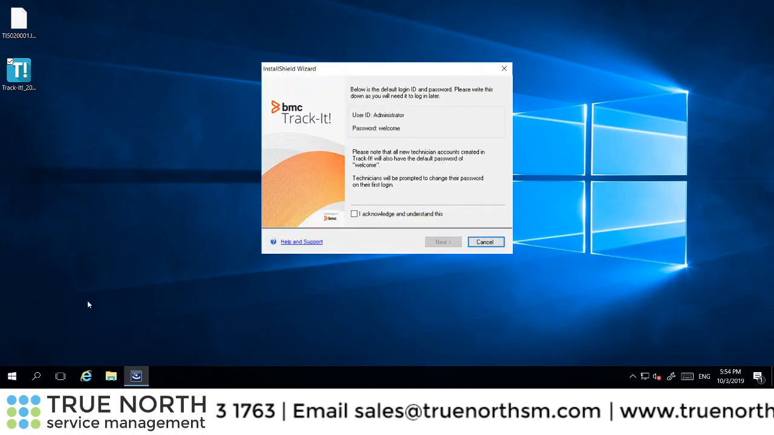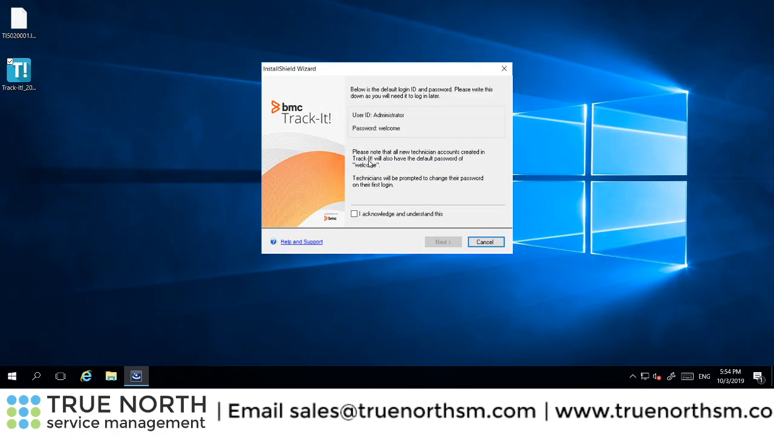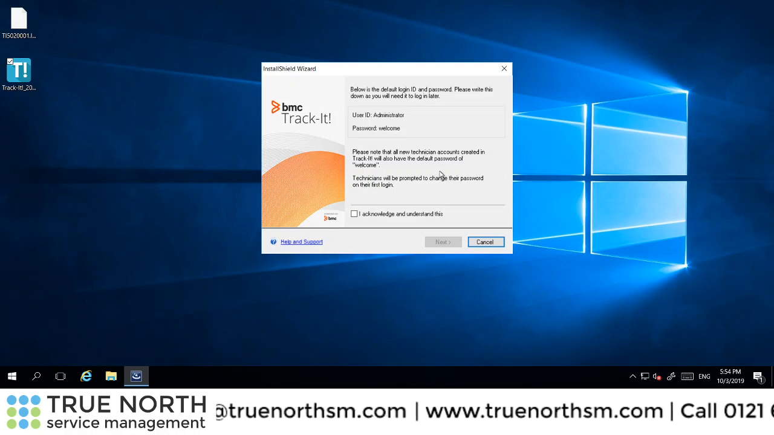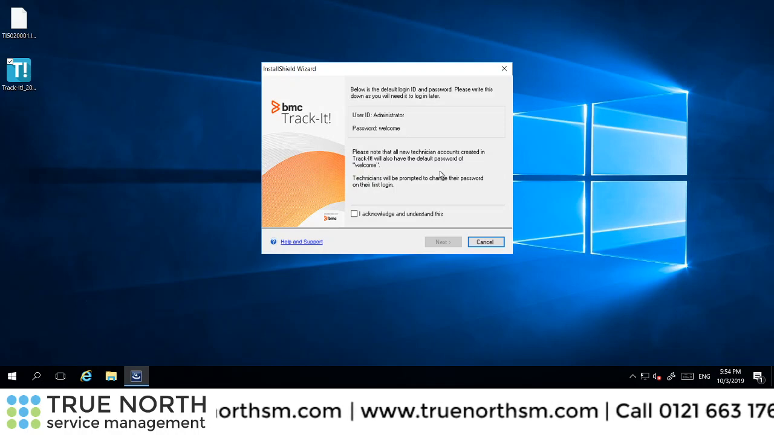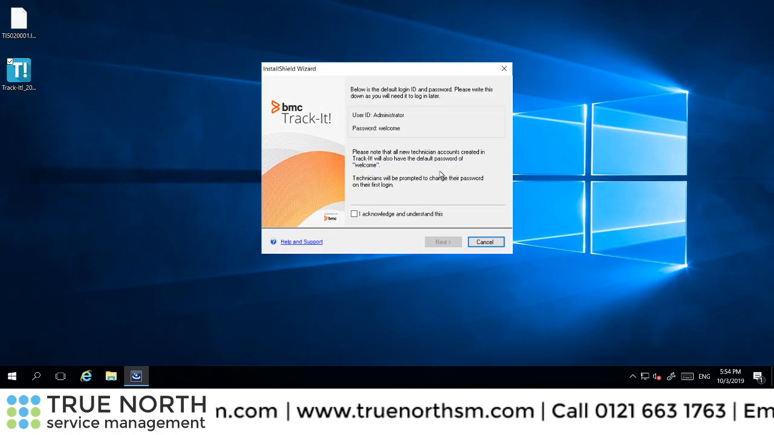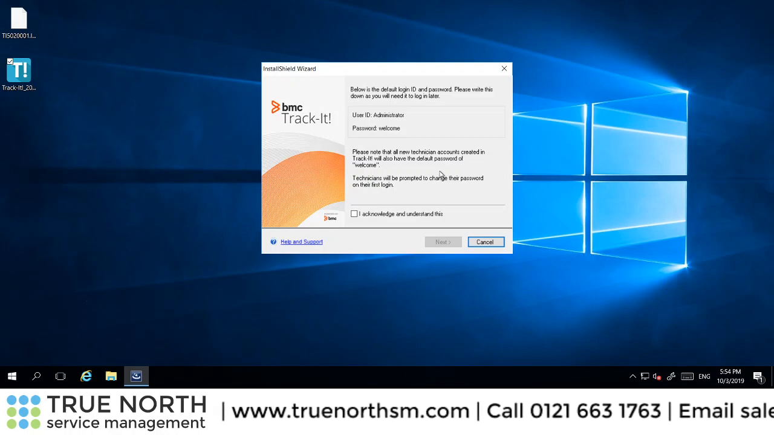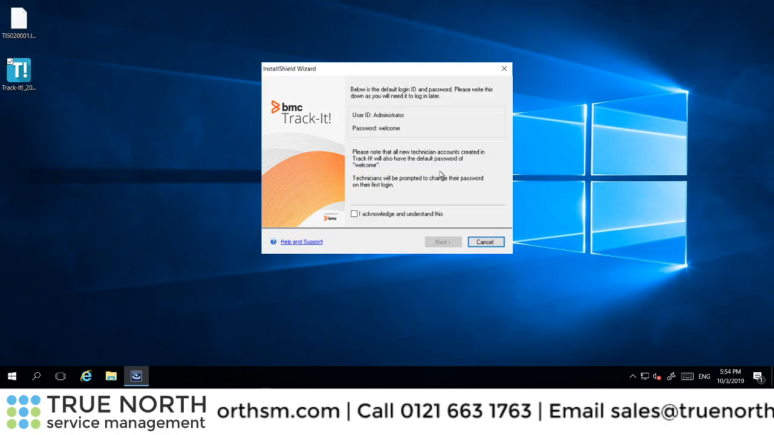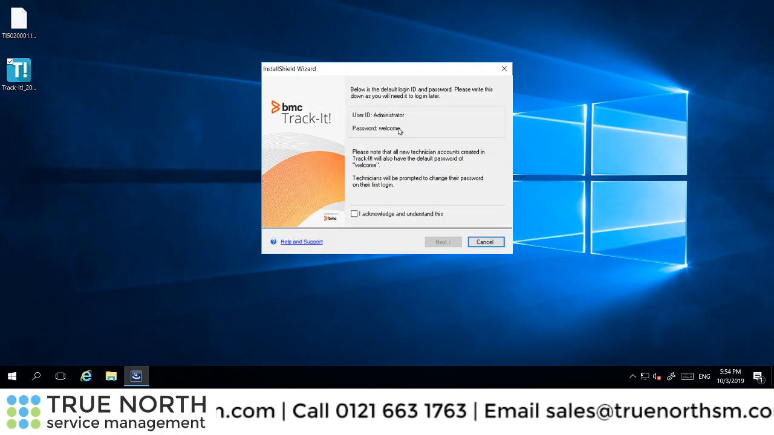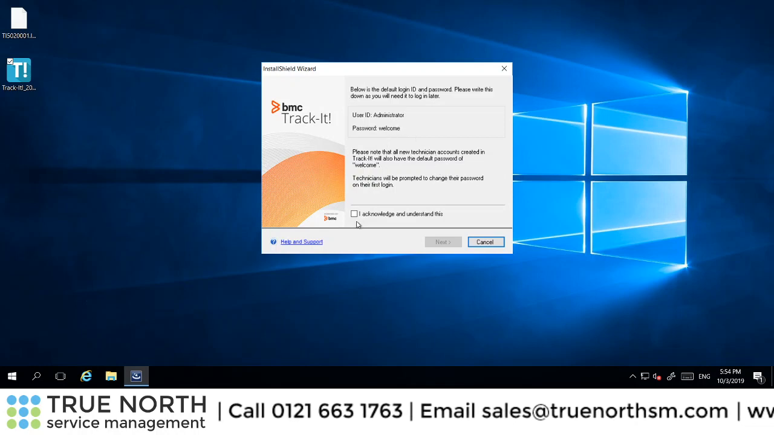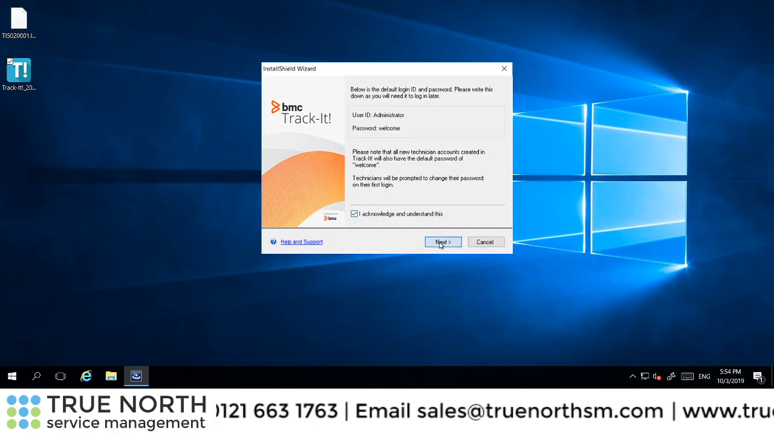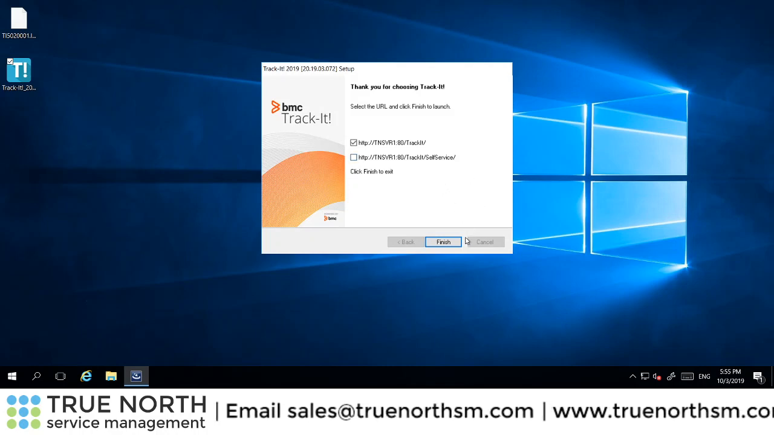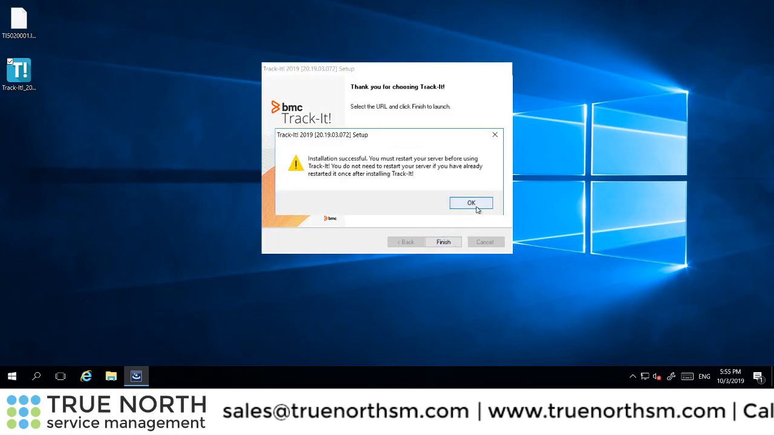Okay, so now the installation is completed. So it's giving us a window that explains the default ID and password. So as you can see, the first time you log into TrackIt 20XX or 2019-03, as this release is, it's going to create an account in TrackIt called administrator with a password of welcome. This can obviously be changed thereafter. We'll click on next and select the URL to launch. So we're going to just launch the TrackIt installation.